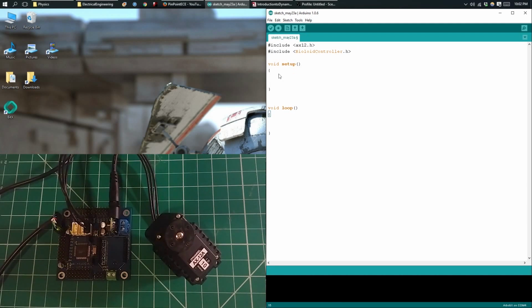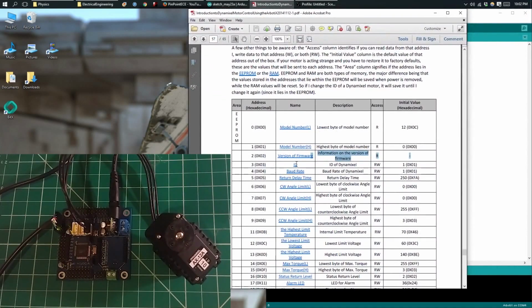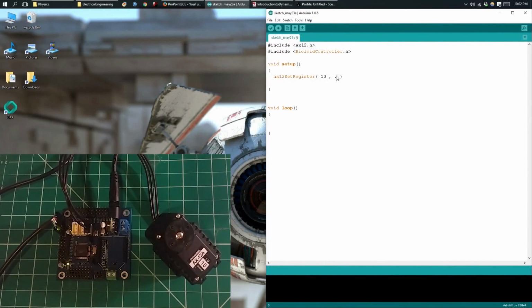Okay, so here's the syntax for the setRegister function. It's going to be AX-12 setRegister, and it's going to take three parameters. The first one's going to be the ID of your motor. So in my case, my ID is going to be number 10. And the second parameter takes in the register number. So remember that when we looked at it, the ID is going to be register number 3. So we're going to go ahead and put number 3 for the second parameter.